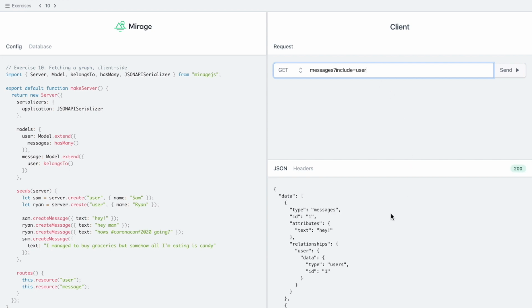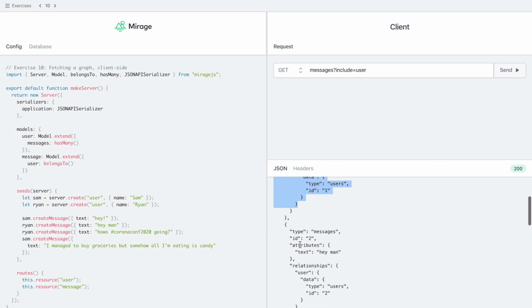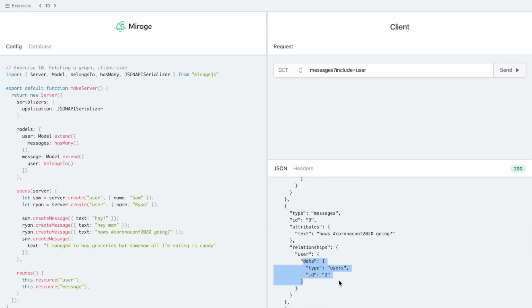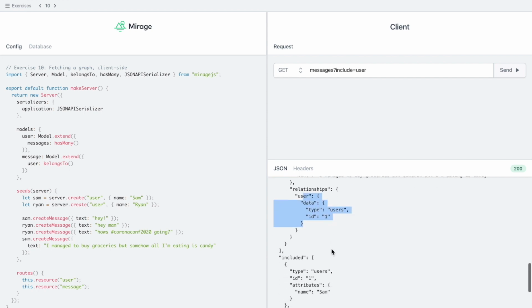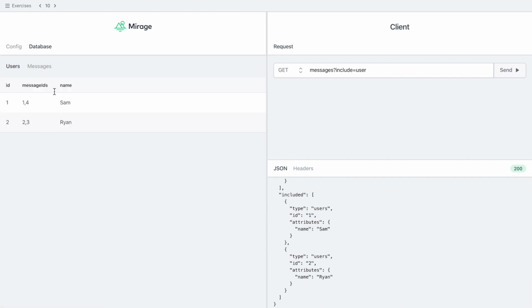Remember when we had embed off, each one of those was embedded within the message. And here we can see the only thing that each message gets is a pointer to a different user, right? So user2, user2, and user1. And then down here in included, we have the two users with their names. So you won't see name Sam show up twice anywhere in this payload. So this is completely normalized data, which again is really just a transformation of the database with enough information for our client to piece everything together.